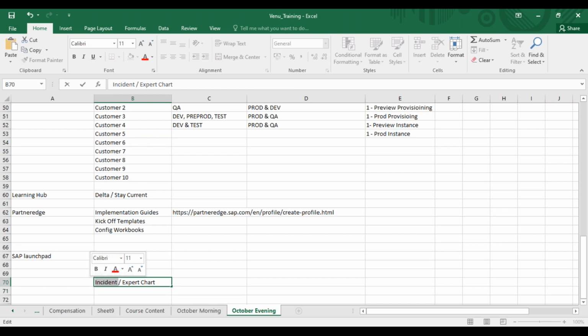Now, if this is a new issue which is coming up, they will turn this incident into a KBA, so that it will help others in fixing the issue. Instead of creating a ticket again for the same issue, they'll create a document and place it in the Launchpad.